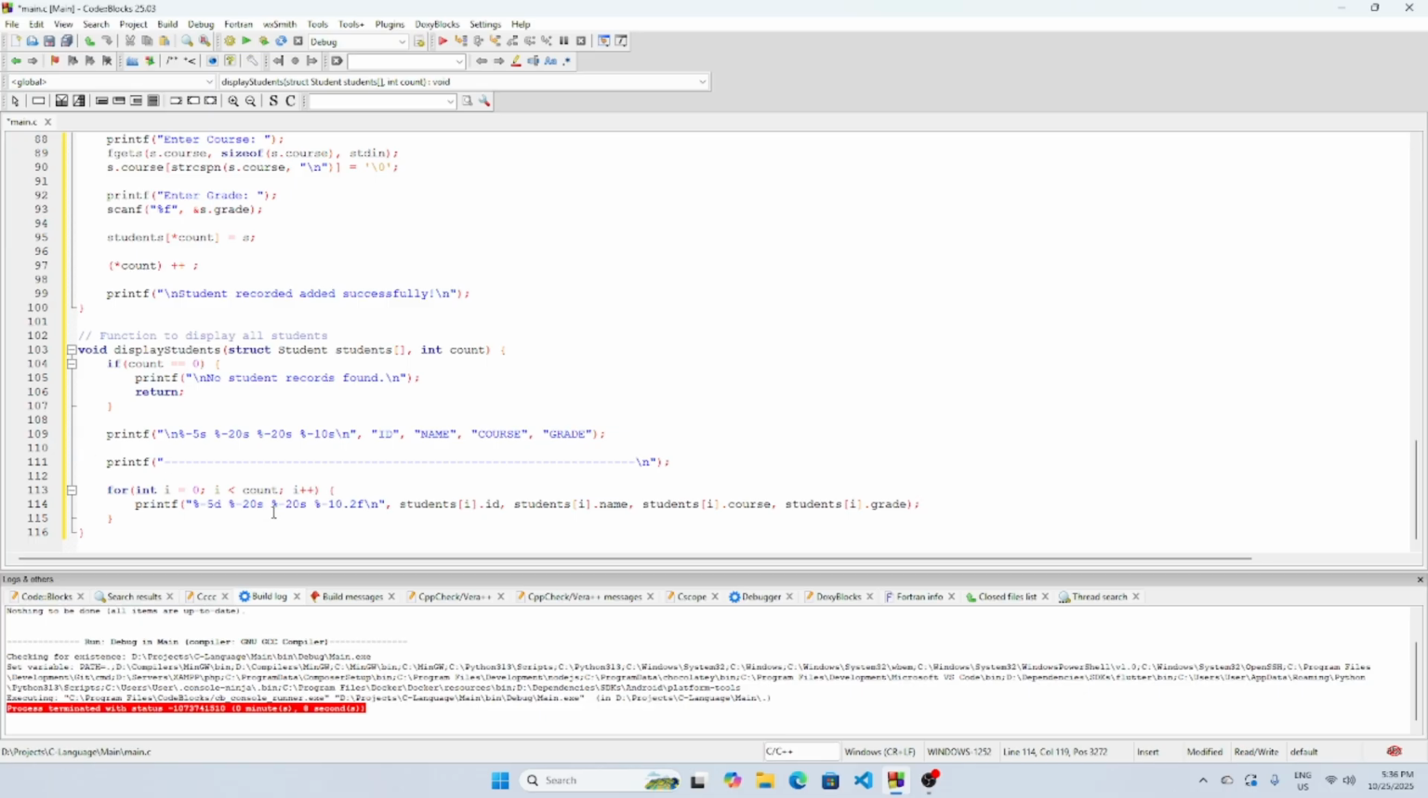So we have built a display function. This function prints a formatted table of all students. It uses format specifiers like %20s for alignment, so you can make sure your table is very clean. When displaying students, if there are no records in the list, it prints a message.